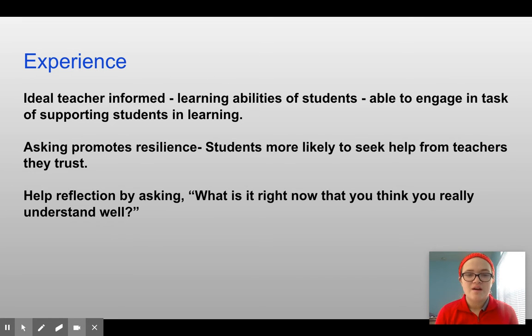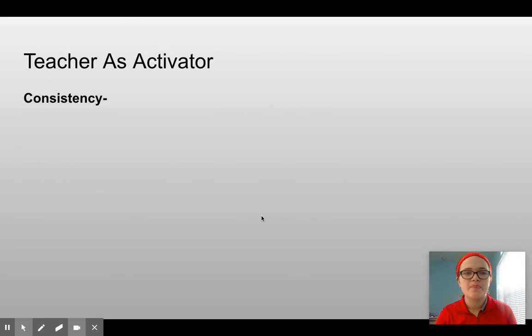Asking promotes resilience. The more the students trust the teachers, the more likely they're going to ask for help. If they don't trust you very much, or you don't come off as someone that's approachable, they're not going to come ask you for help. And when it comes to reflection, you can ask, what is it right now that you think you really understand well? If you ask that to the students, that will give you an idea of how to go from there.